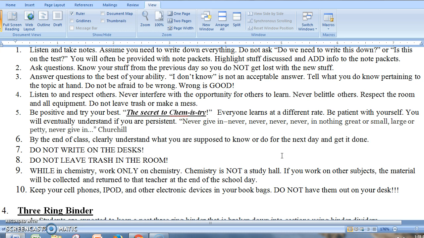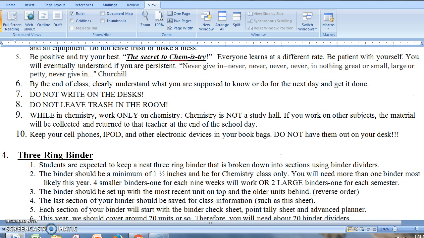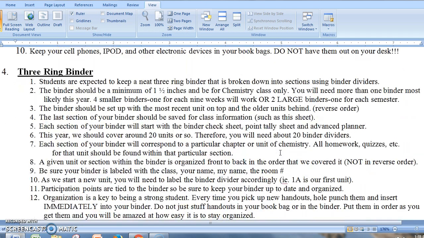Do not write on the desks. Do not leave trash in the room. And again, only work on chemistry. Do not have your cell phones out texting students and that sort of thing. The only time you'll have a cell phone out is if we need them out. You can always have your Chromebooks out.